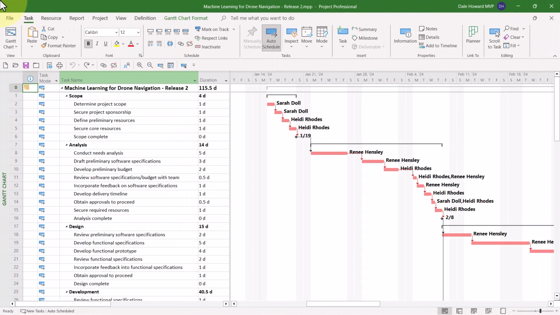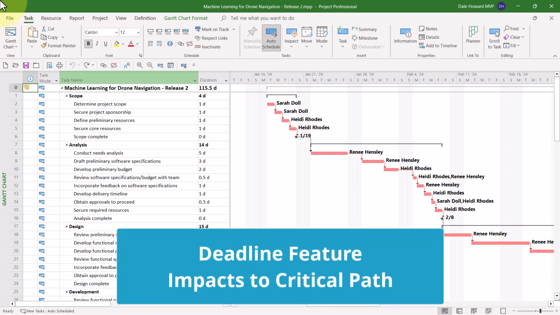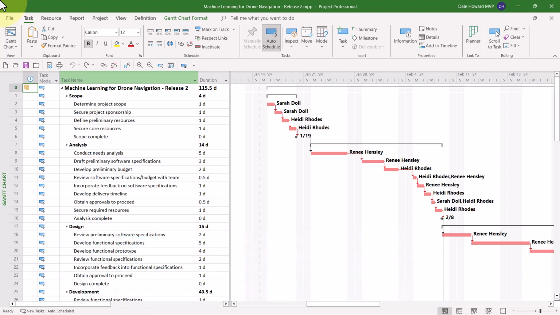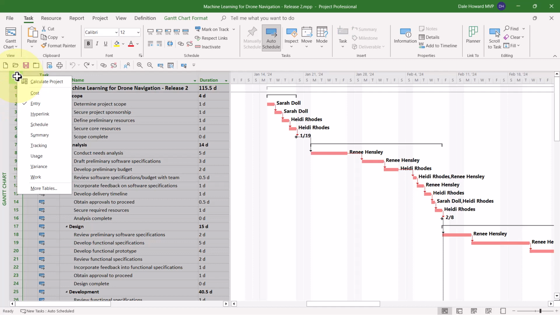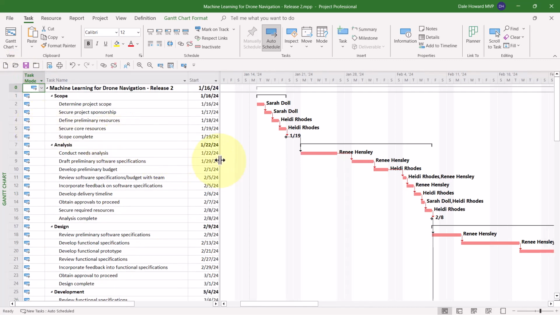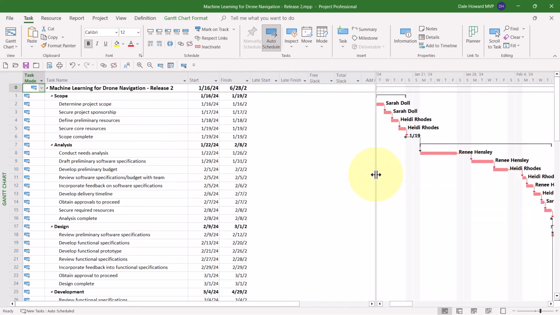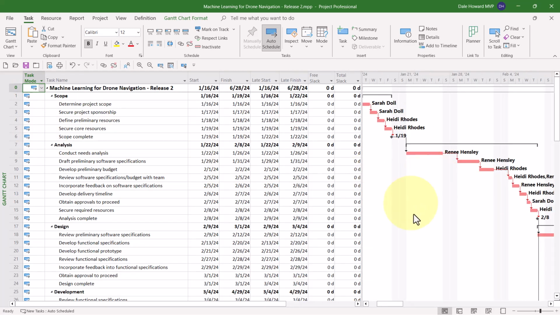Be very wary about using the deadline date feature in Microsoft Project, as this feature can actually interfere with the calculation of the critical path, specifically with the total slack value. So let me show you what I mean. I'm going to right-click on the Select All button and choose the Schedule table, because the Schedule table contains a column called Total Slack. There it is.